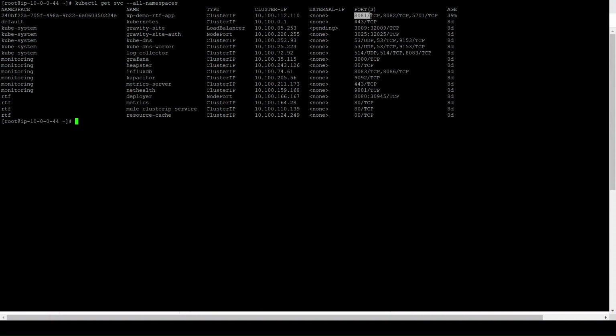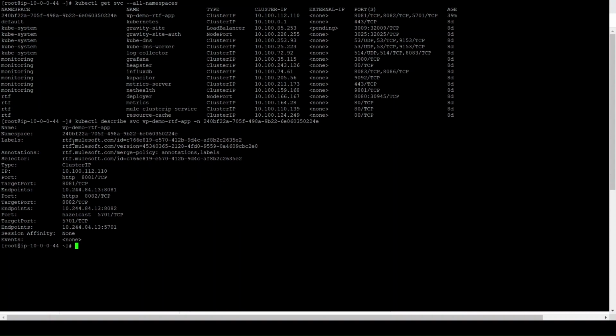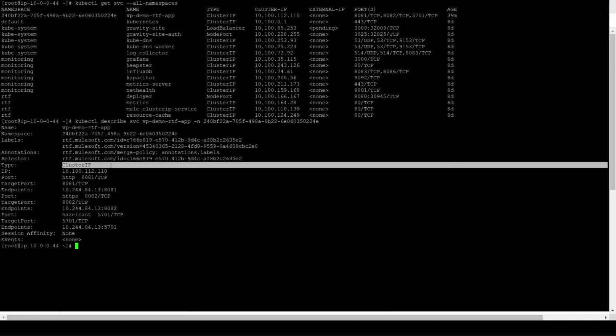The ports that are exposed are 8081, 8082 and 5701. To understand more about the ports, we can describe the service. So kubectl describe svc, the name, and the namespace. Use the flag n and the namespace. So here is the description. It has the namespace, the label details, selectors. The type is ClusterIP.